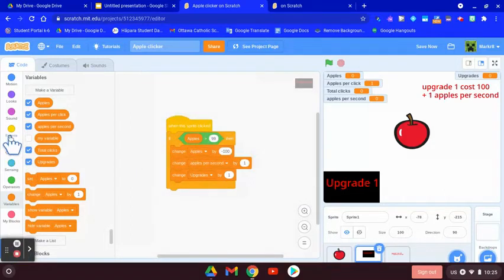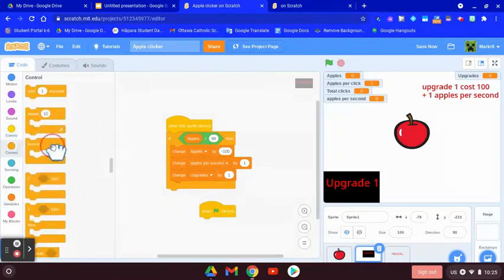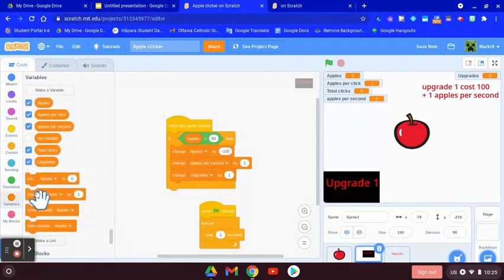Then go to events and get a when green flag clicked, control, forever. Then go up and get a wait 1 second, in variables, change apples by 1. Go get this and replace it with the 1.